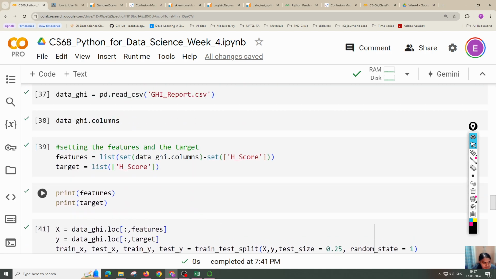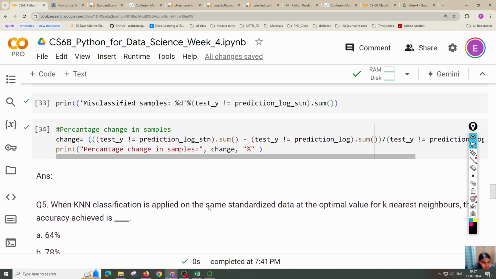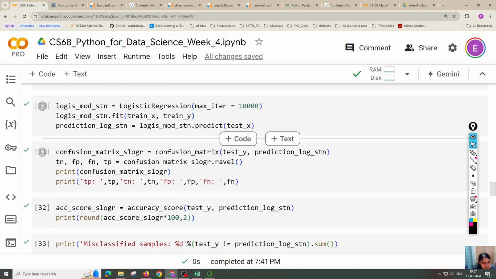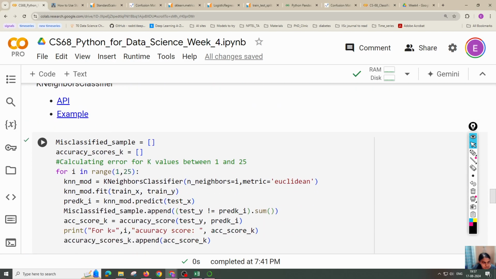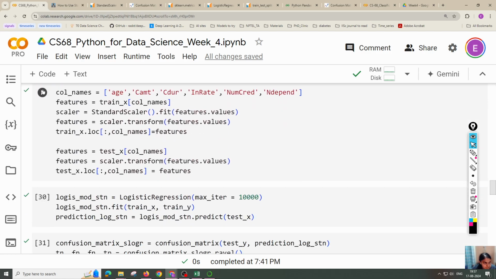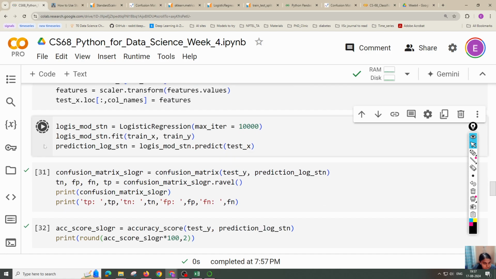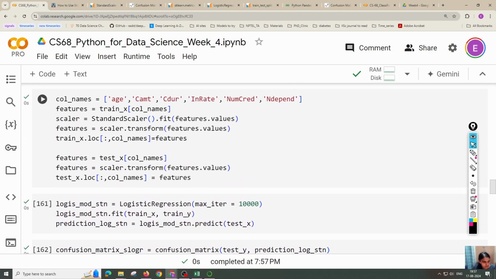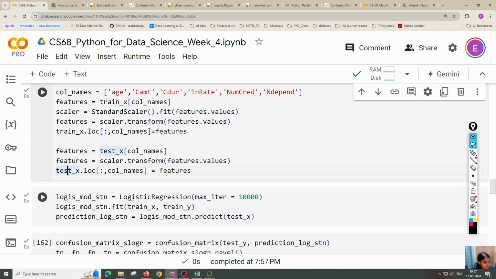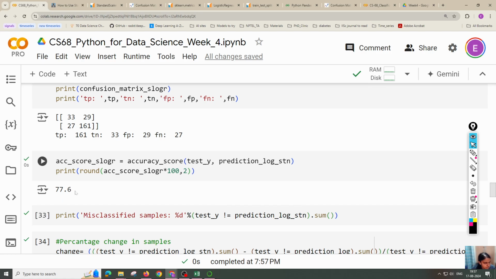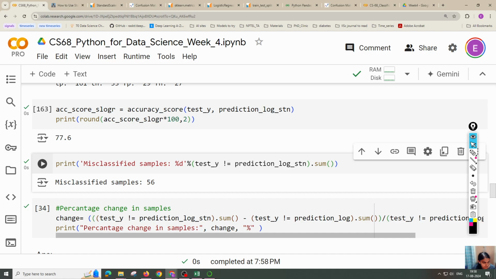So we have looked at logistic regression, and standard scaler we haven't looked at. So standard scaler is that one. If we run that, and then do the same operations in the logistic regression, because the rest are all the same, we just give the train and test sets differently after the scaling operation. Then there is one more increase. Earlier it was 74.8 something, now it has become 77.6, and the misclassified samples in this case is 56.